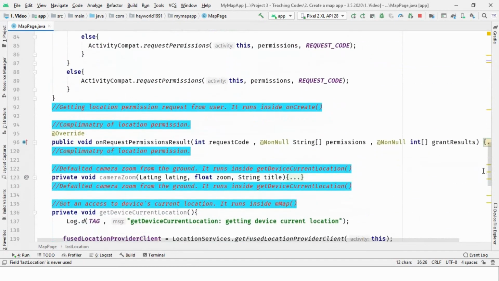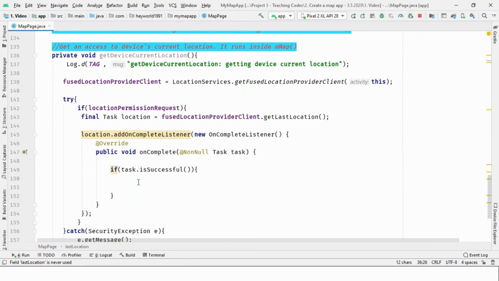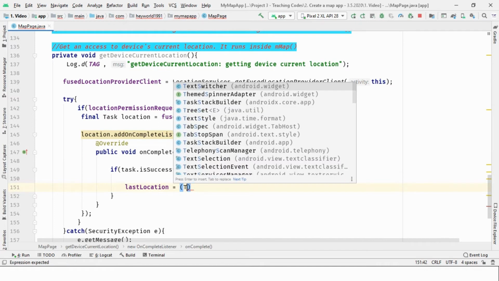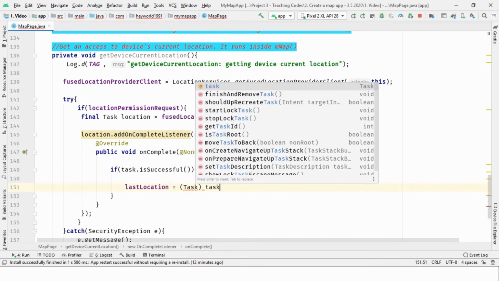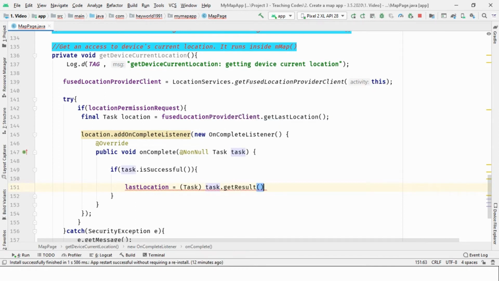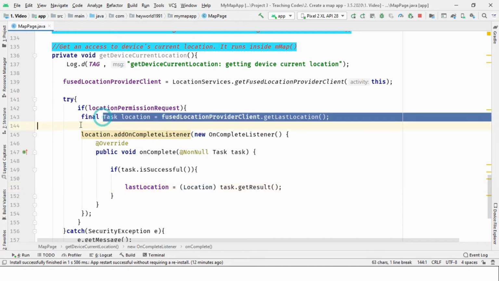And coming back down here inside our getting device current location, if task is successful, we need to initialize last location to this task result that we are going to get. So for doing that, we need a typecast. Just write down task dot getResult, and that will handle our last location. Sorry, we should use location, not task, because we need a typecast to convert it to location. So I don't know where the funnel came from.